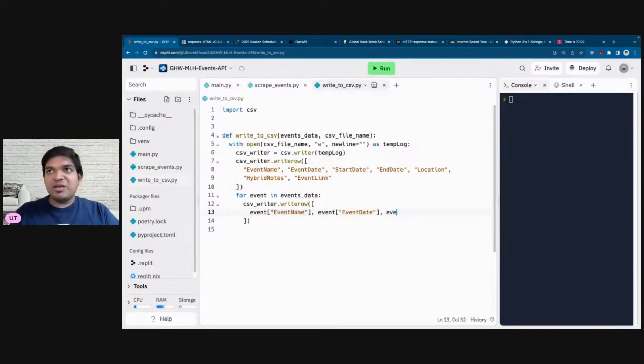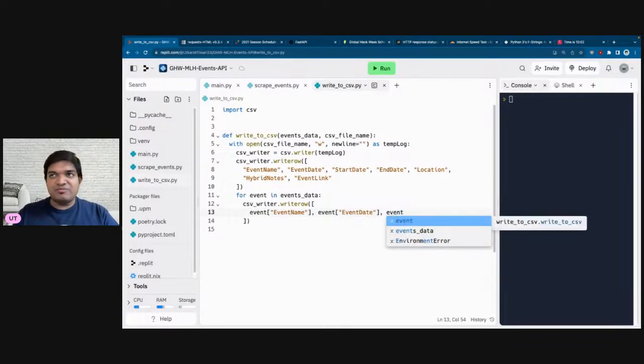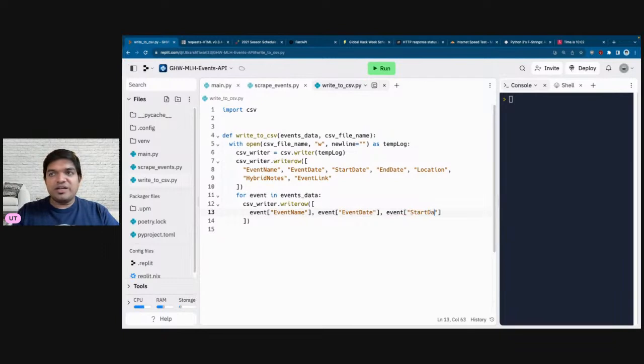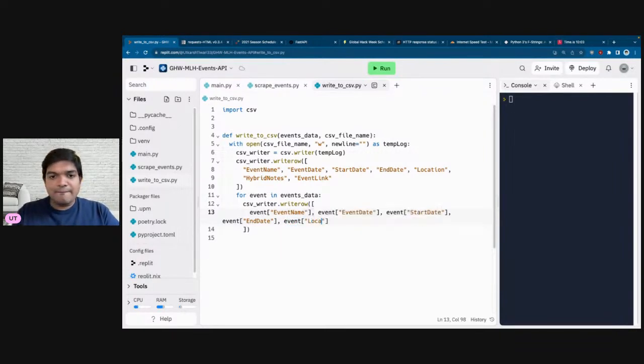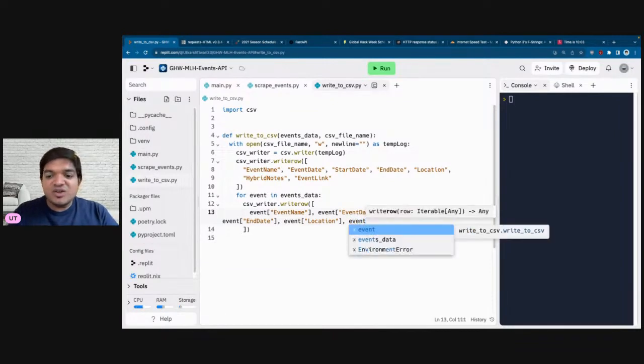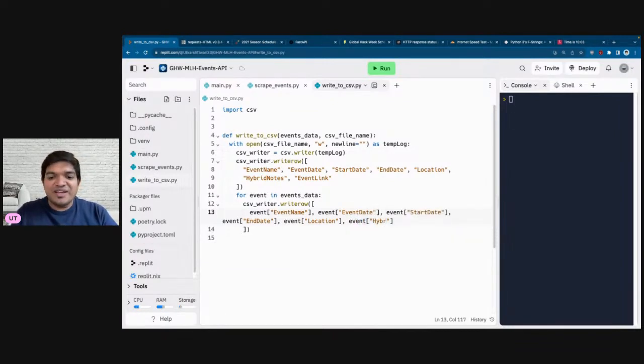So yeah, it's going to be repetitive again. Event of event name, event of event date, event of start date, event of end date, and what else? We have event of location, and then what else? We have event of hybrid nodes. Sorry, I keep looking to the side to check if there are any comments or questions. And we have event of event link.